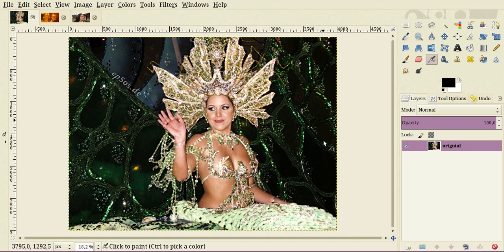Well, there are multiple ways to create black and white images in GIMP, and I'm going to show you most of them. So let's create a working copy in the layer dialog. Okay, duplicate here.